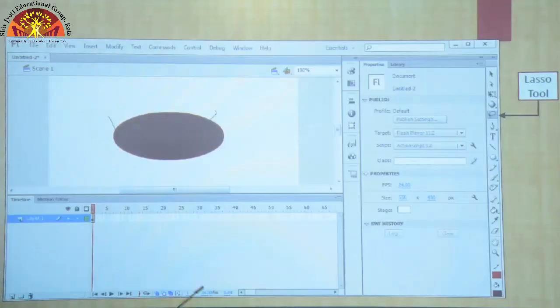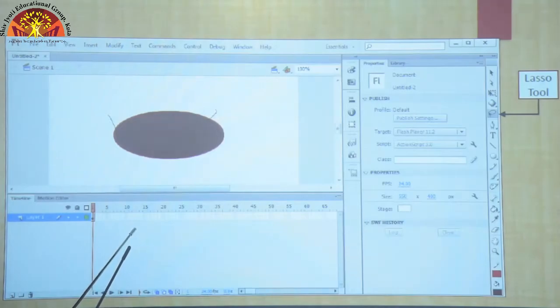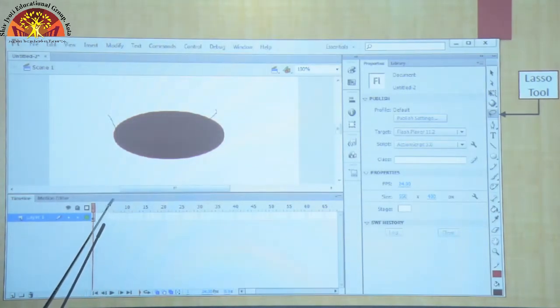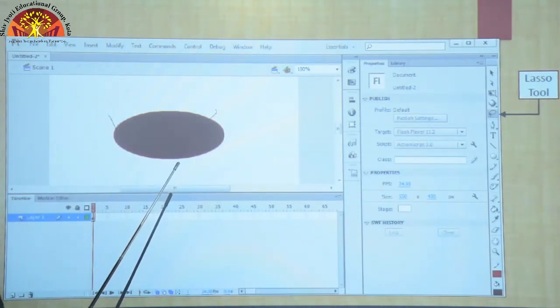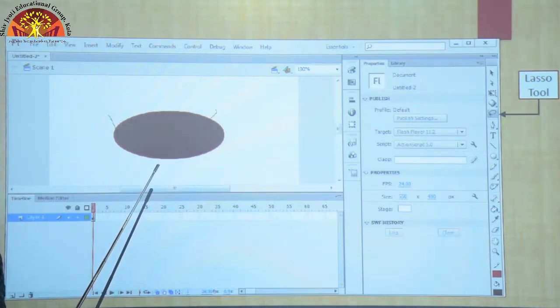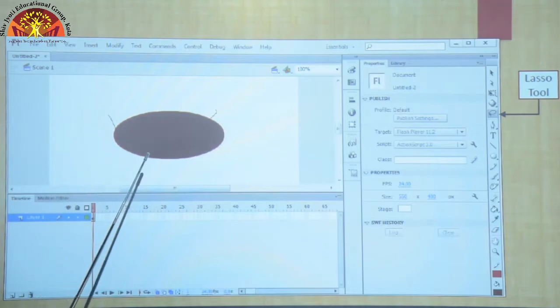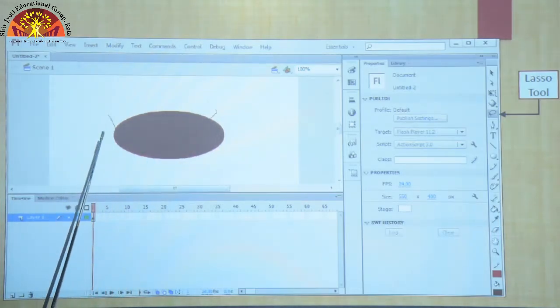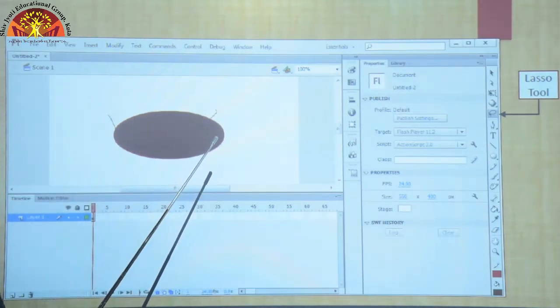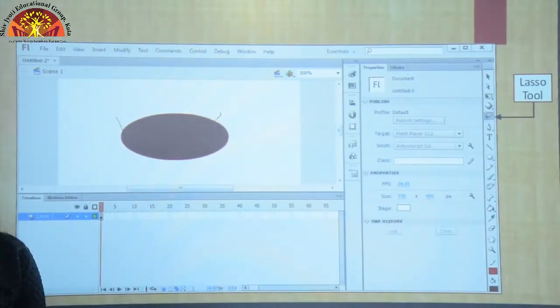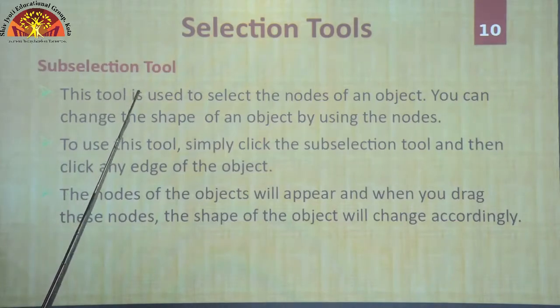Let's see. Students, this is your Flash screen, or we can say this is your Flash interface, and here I have already drawn an image, or we can say a shape, of an oval. Now using this lasso tool, I have drawn a lasso shape here. You can see here, this is the black color line, this is your lasso shape, which is the selection tool. Now we will move to our next selection tool, which is the sub selection tool.